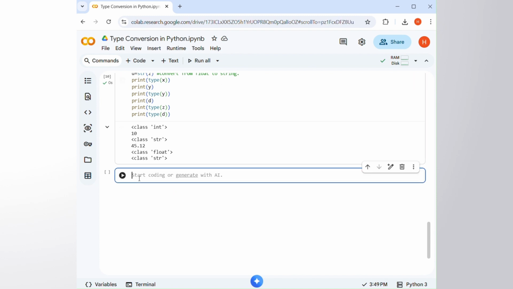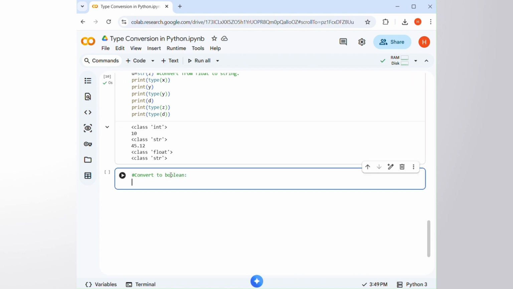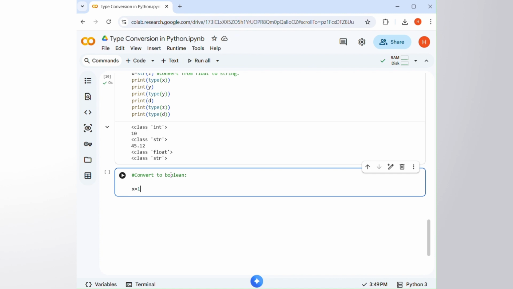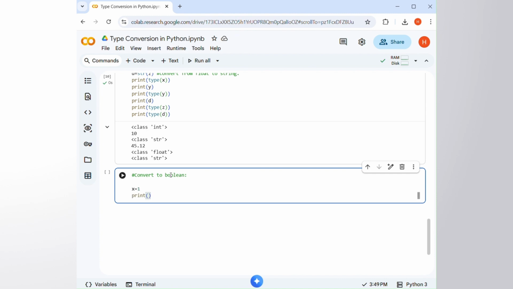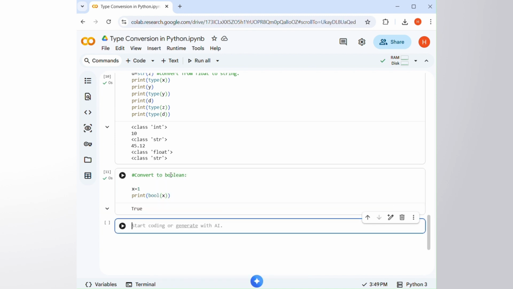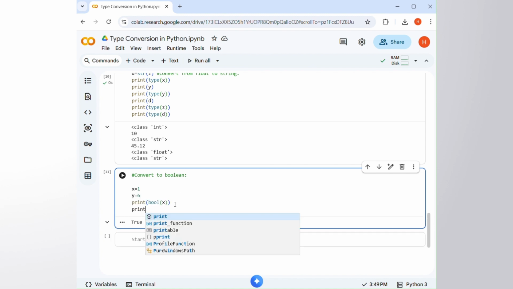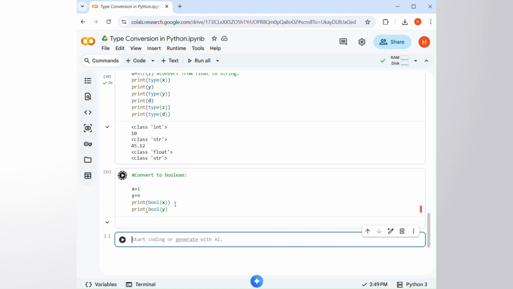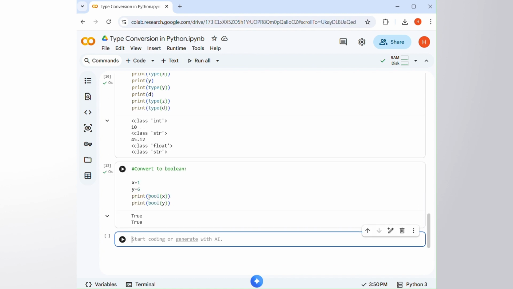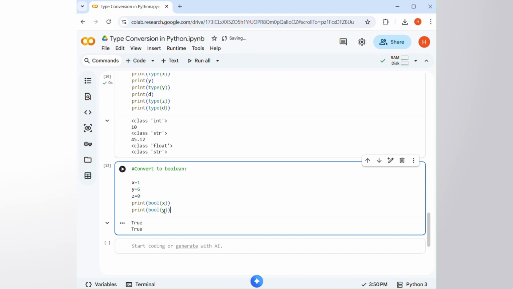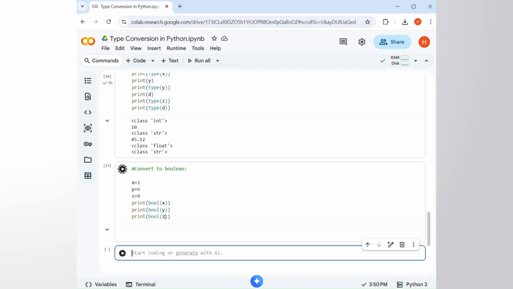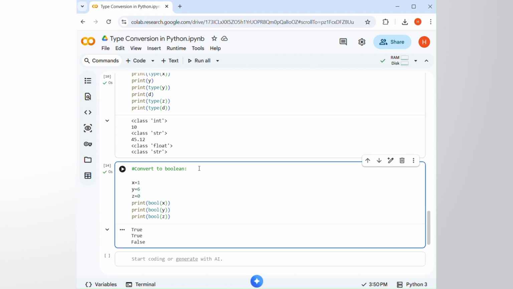Let's see the fourth and final type, convert into boolean. For example, let's have x equal to 1 and print of bool of x. It is true, it's converted. Okay, let me see if it is 6, the print of bool of y, bracket missed, true. Okay, so if I give z equal to 0 and print of z, it is false. So how it works generally, 0 is false and anything non-zero is true. So this is how the boolean conversion works.